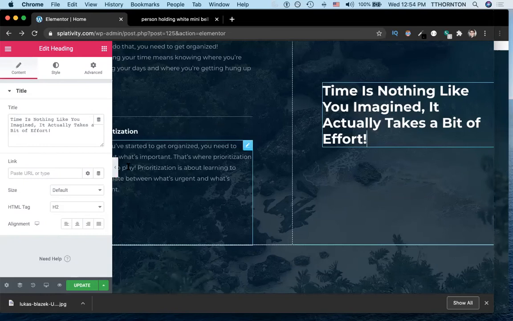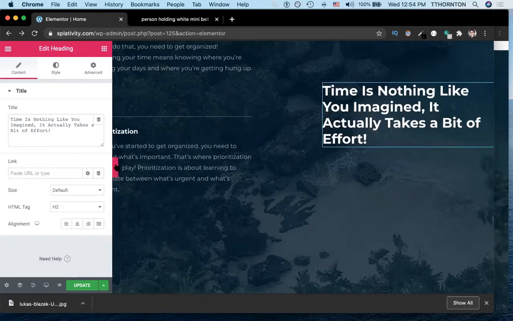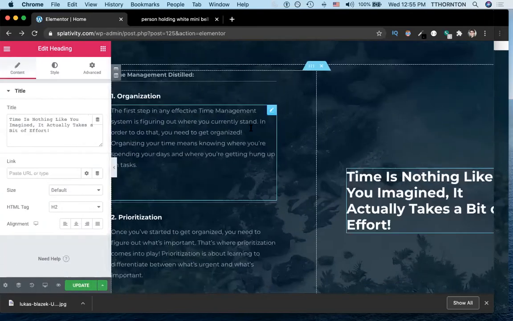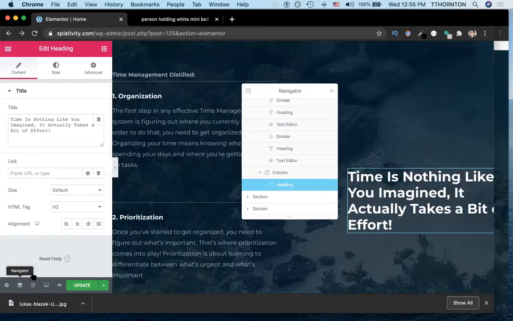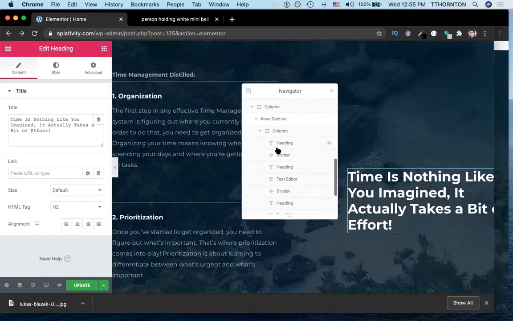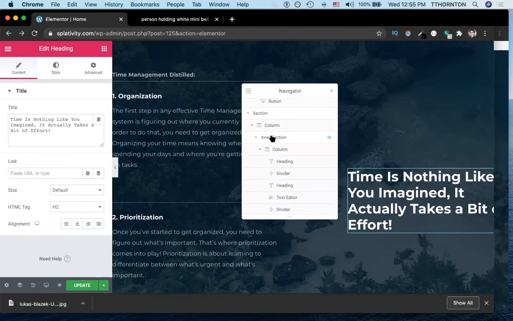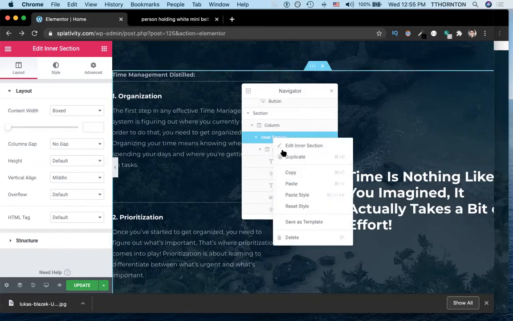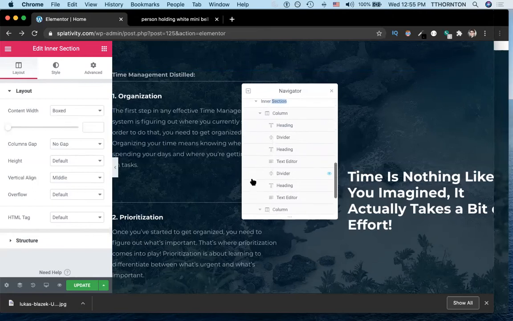So you could go here, and then what if we wanted to just take this whole section and copy it? Well, we would go back to our navigator. And what we might actually want to do is just take the whole section, copy that section. Let's actually go ahead and just duplicate that section.